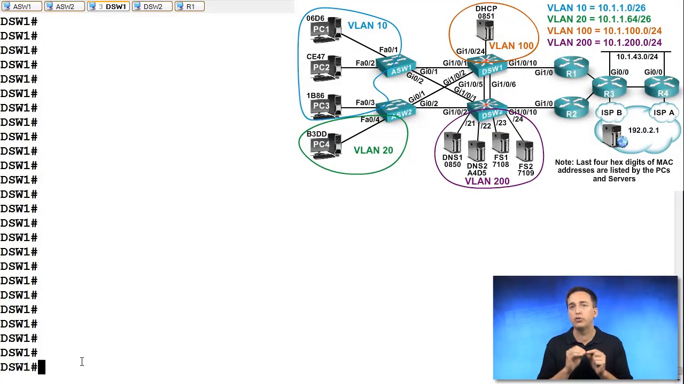So with object tracking, we can keep an eye on the status of that link. And as a result, if it goes down, we can lower the priority of DSW1 to a value that allows DSW2 to take over the active forwarding role. So first thing we have to do is set up an IP SLA instance that we will attach to the tracking object, and that tracking object will be attached to HSRP.